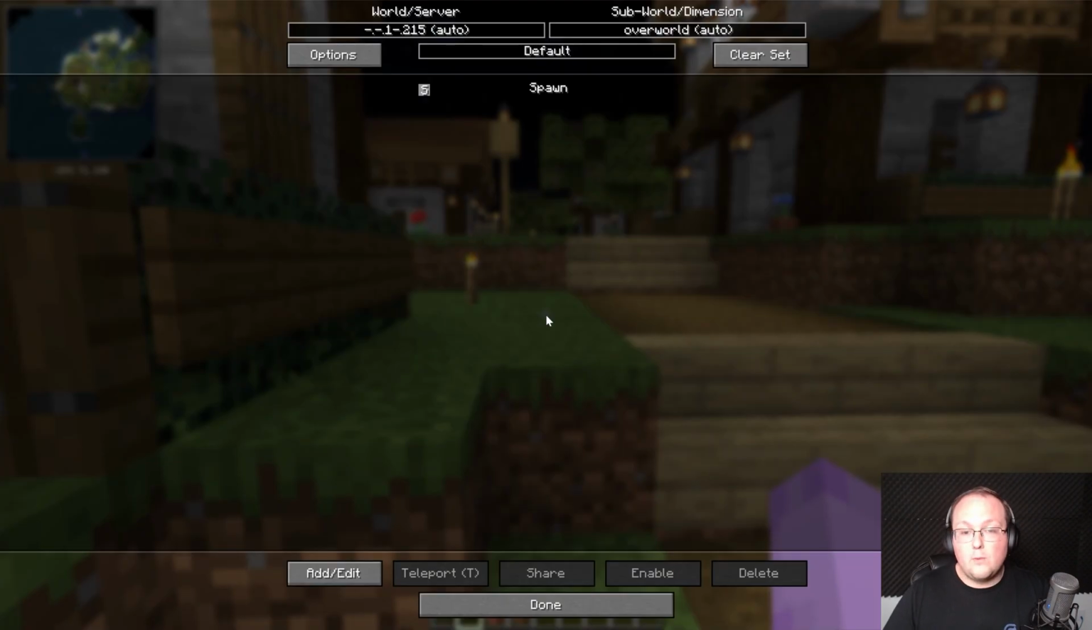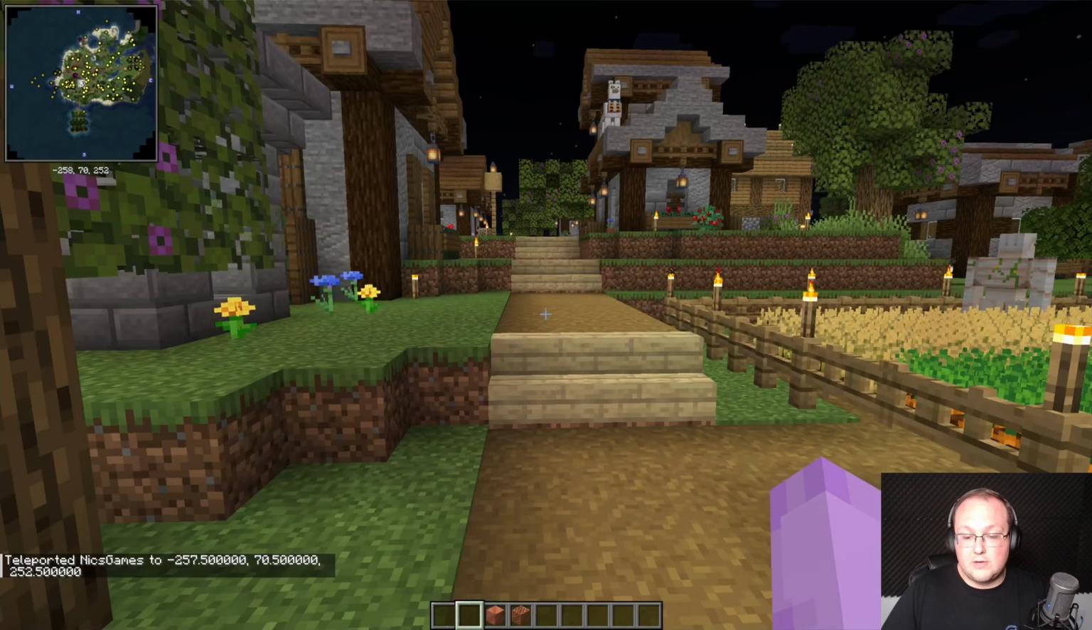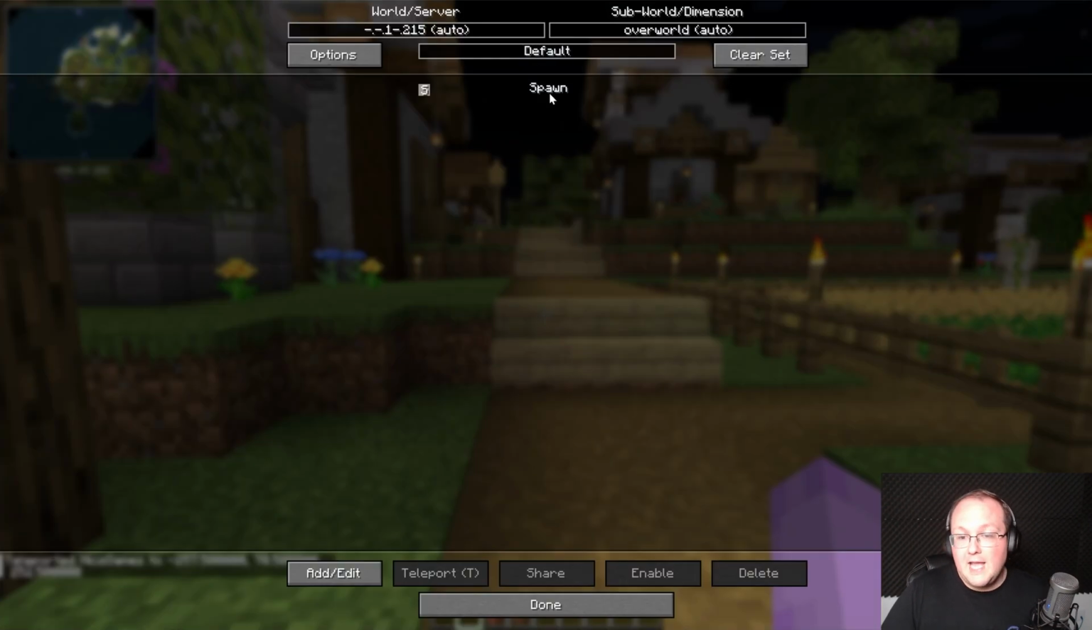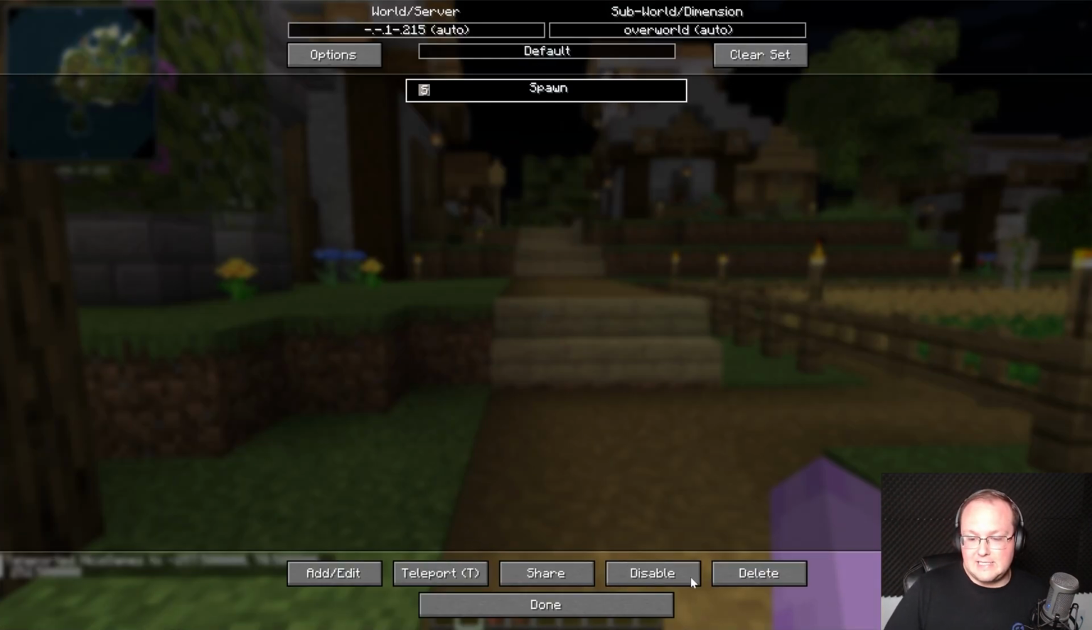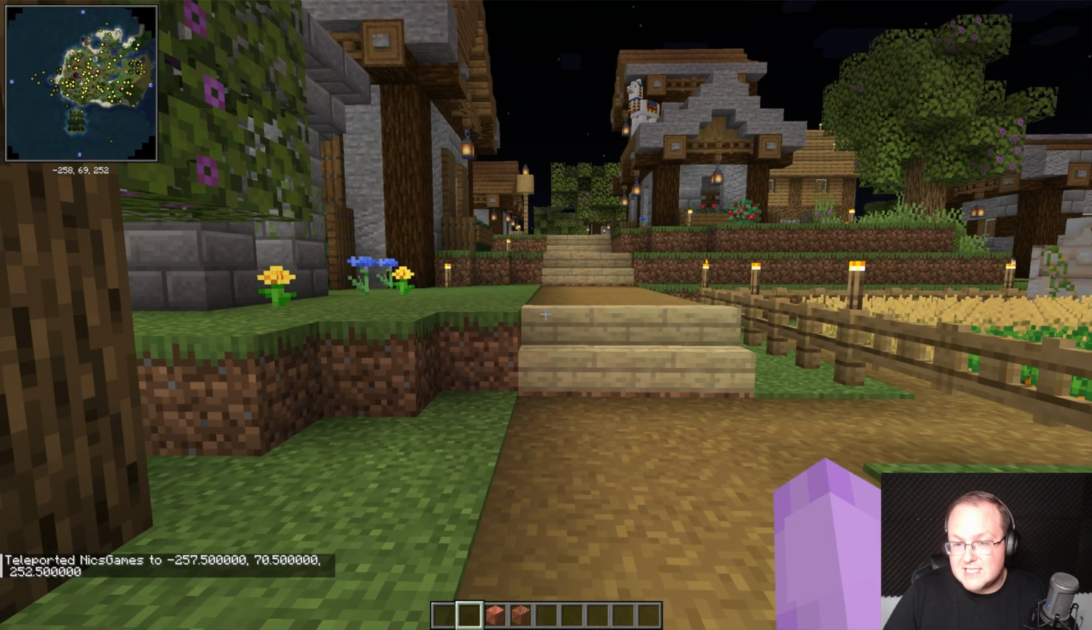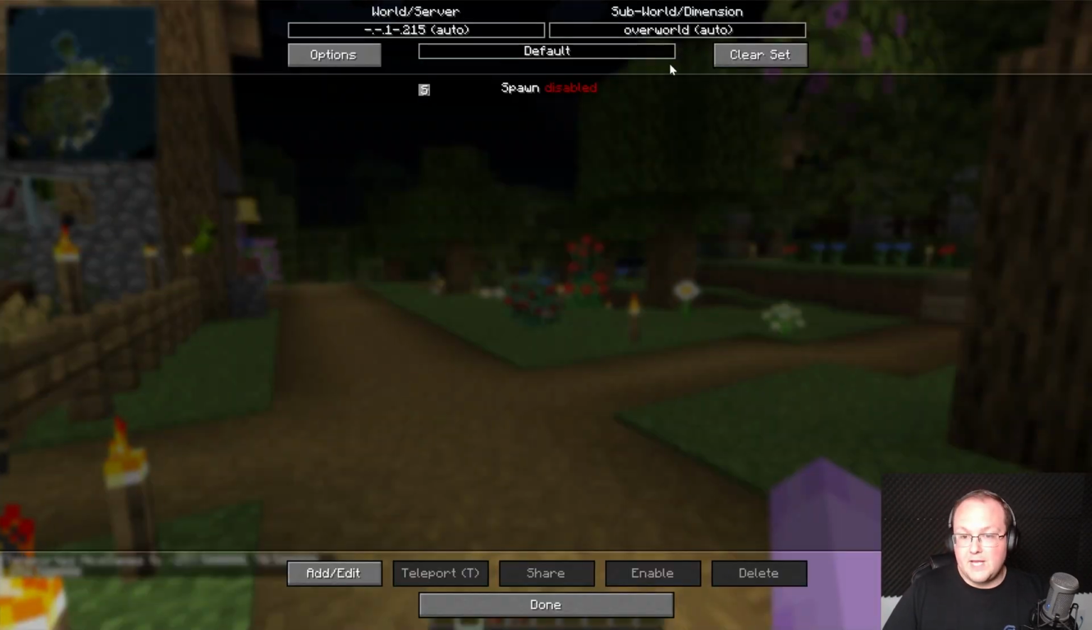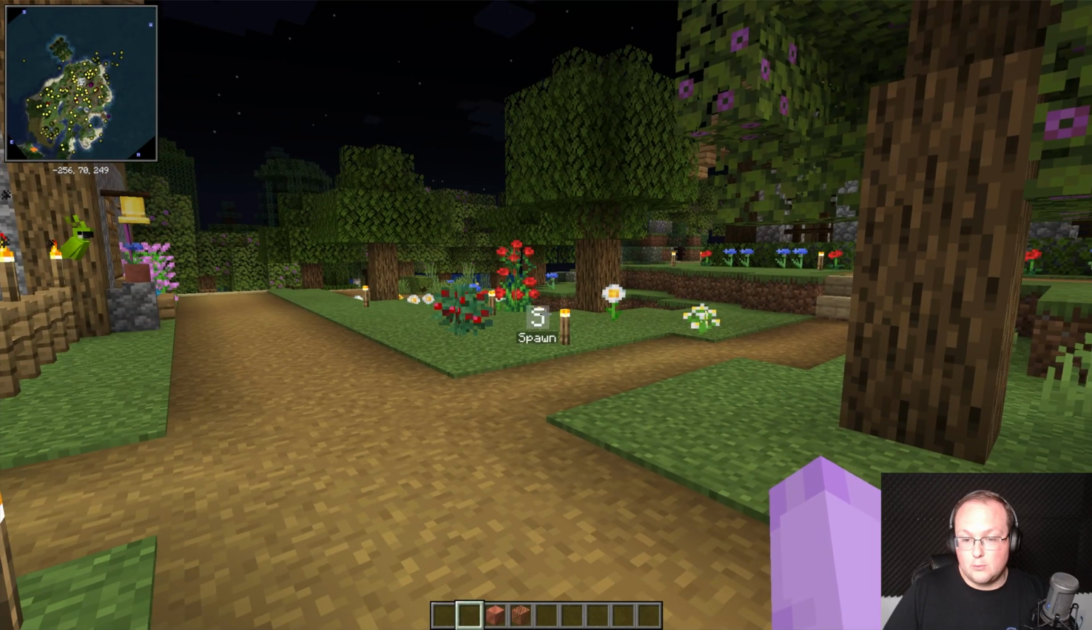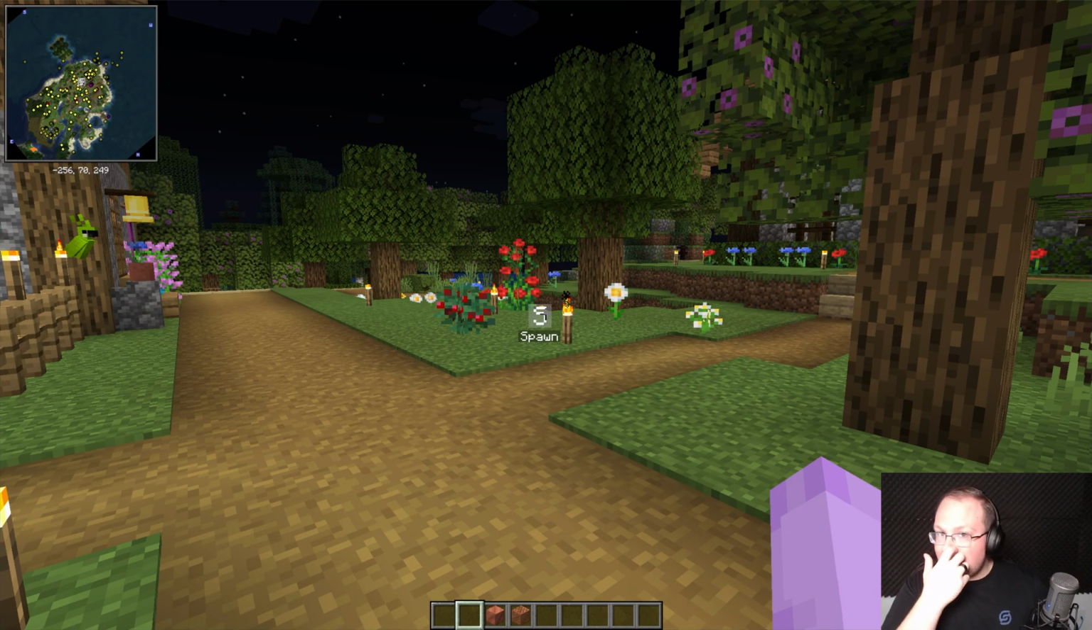You can also open waypoints by pressing U on your keyboard, and right there is the spawn. You can teleport to it if you have cheats enabled, and you can go ahead and delete, disable, enable. So if you disable it, it will turn it off there, and you can go ahead and enable it and bring it back. So there you have it. That's how you can use Xaero's minimap and get it installed in Minecraft 1.21.